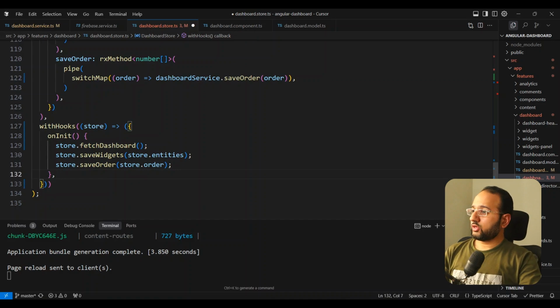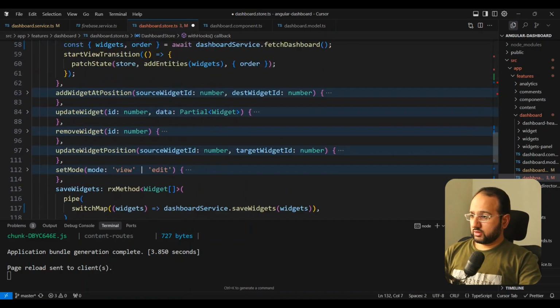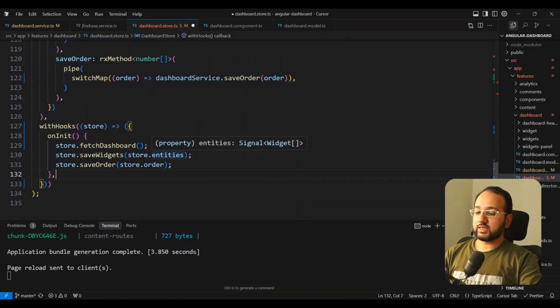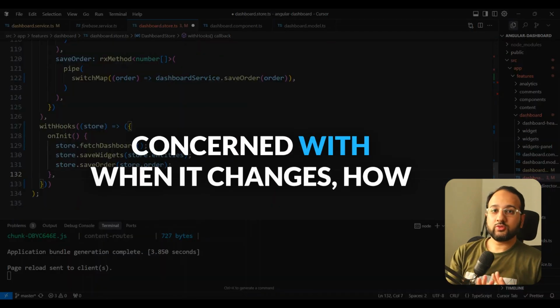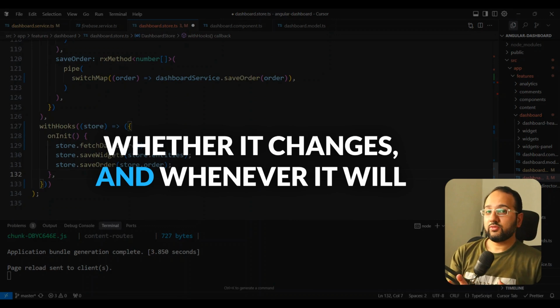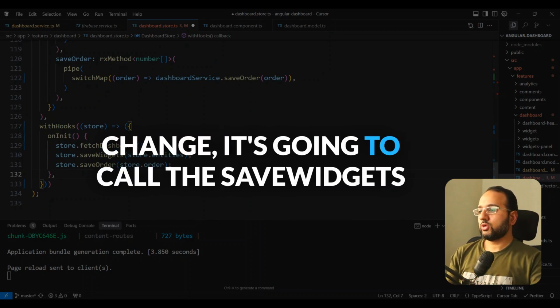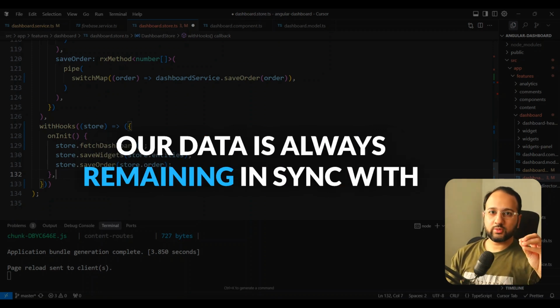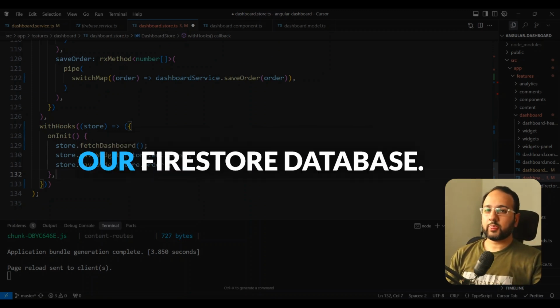Great. So now we don't have to worry about giving the dashboard sync statement in all of these functions here. We can just worry about the dashboard, the entities and the order changing. We are not concerned with when it changes, how it changes. We're only concerned with whether it changes, and whenever it will change, it's going to call the save function, thereby ensuring that all of our data is always remaining in sync with our Firestore database.